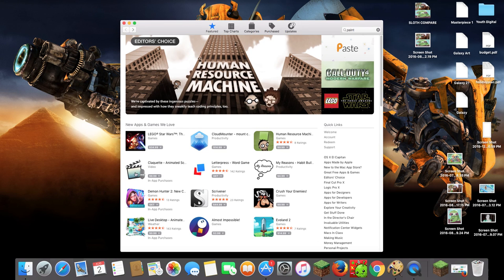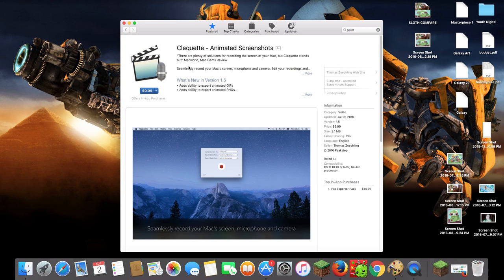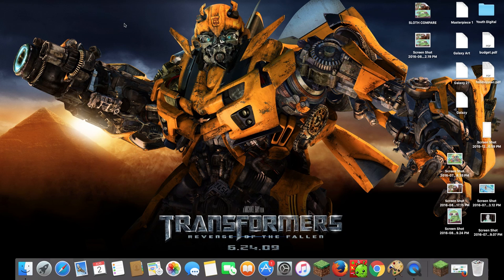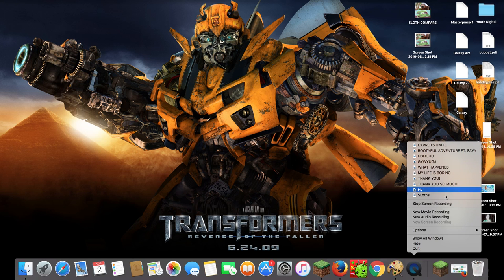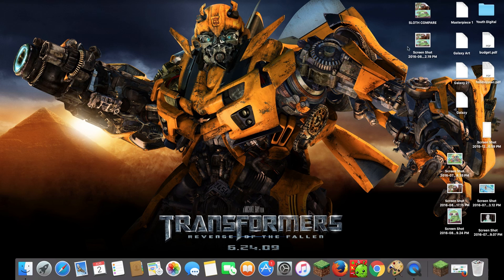So, what is that? I won't use this. Oh, you can record your Mac screen, microphone, and camera. So basically it's a QuickTime Player, which as you can see, that's what I'm using right down here. Which I just realized the most annoying thing, the fact that I'm going to pull this up and click stop your screen recording. But whatever.